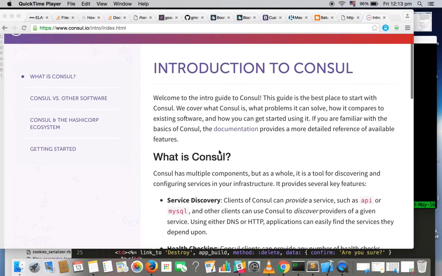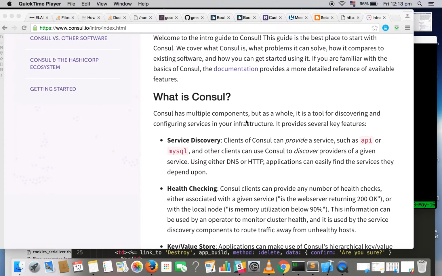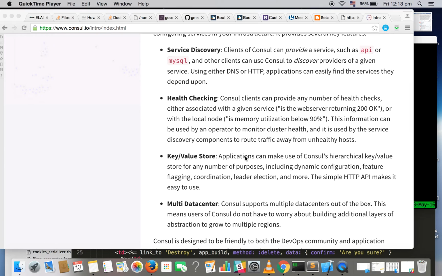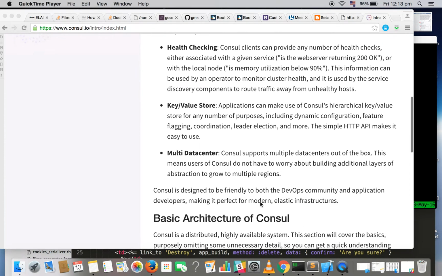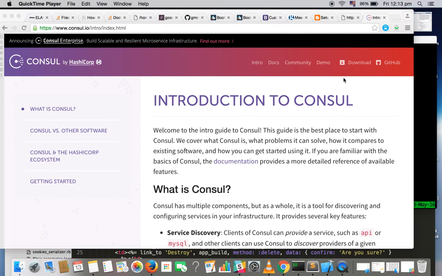So for those who don't know about Consul, you can read it on its documentation page. Basically, Consul is a tool used for service discovery, health checking and key value store, for dynamic configuration, multi-data center. So to know more about Consul, you can read it here. Now let's get started with setting up our own Consul server.